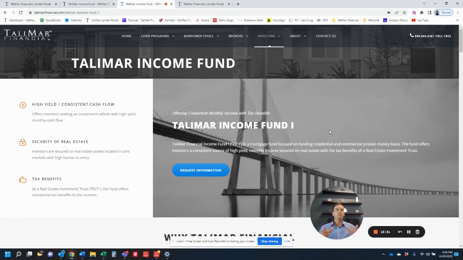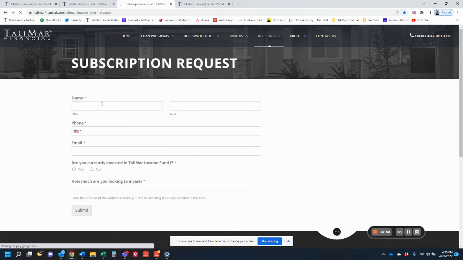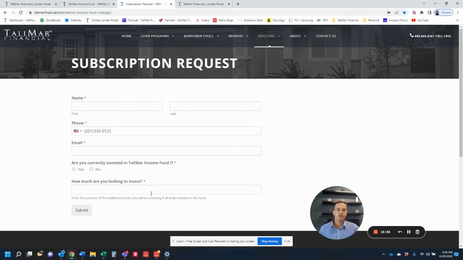If you're interested in learning more about the mortgage fund, give us a call or go to the website and take a look at our executive summary. We'd be more than happy to walk you through the ins and outs and how it works. If you're currently invested in the fund and you want to invest more, just go under investing and into the Get Started tab, put your information in, and let us know how much you're looking to increase your investment by, and we'll get your subscription agreement processed immediately.